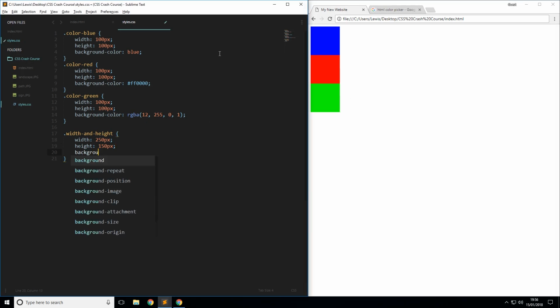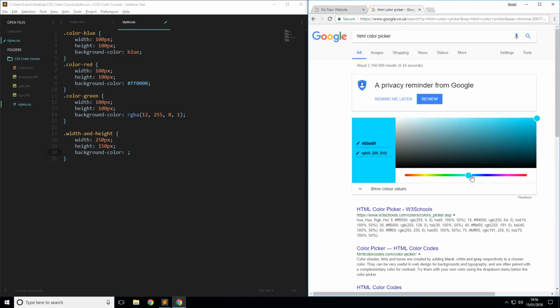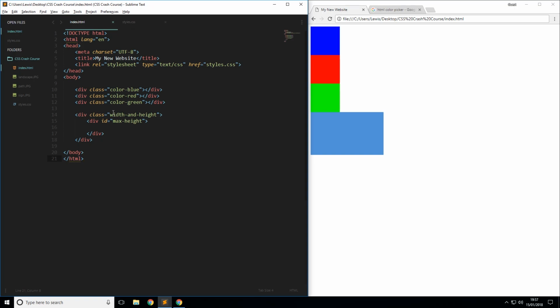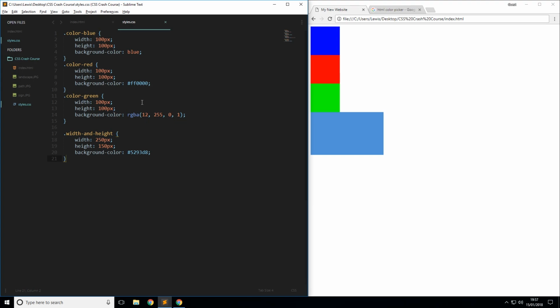So let's give it a background color, and we're going to jump back to our HTML color picker here, and we'll find a nice blue, light blue somewhere. That will do. And we'll punch in that hex code there and save. So when we refresh this, you can see we've got a nice div here now. That's 250 pixels wide, 150 pixels high. And then on the inside of this, we've got another div called max height. So the way that you reference an ID is you reference it with a hashtag instead. So we'll say hashtag max hyphen height, and then open close curly brackets, and then inside of here.